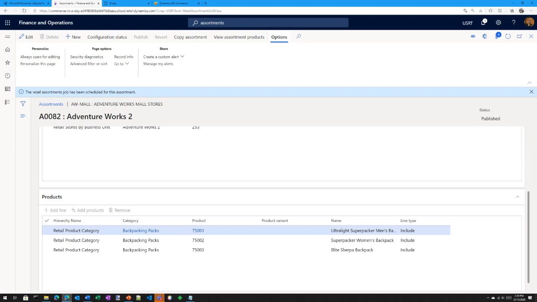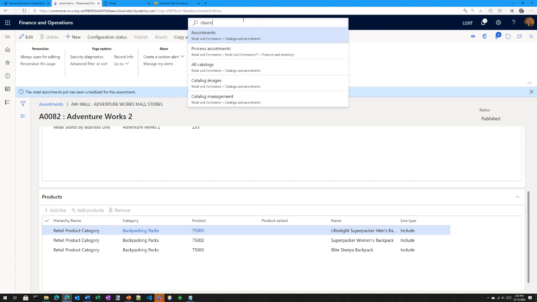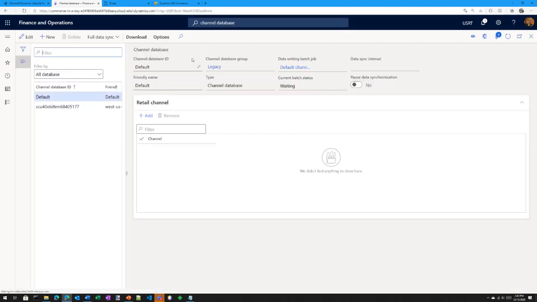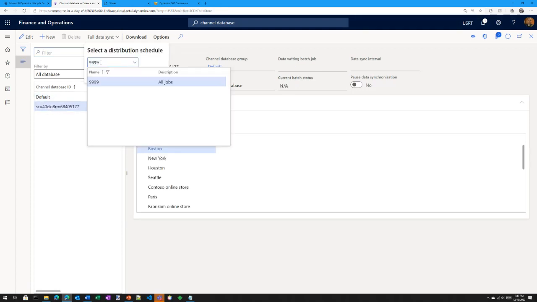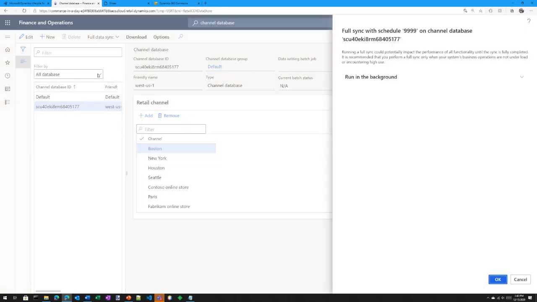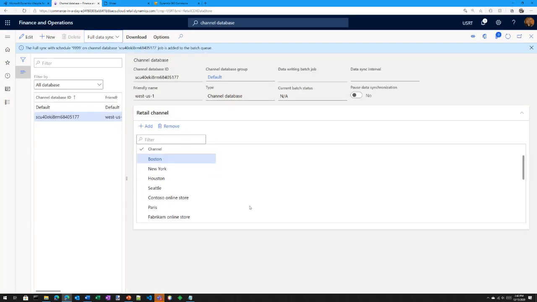Okay, and I think we're ready now to sync our data. To do that, I'm going to go to channel database. This is the final step we're going to do. Oops, I need to select the skill unit. And I'm going to select this job that's just titled 9999, and that means run all the jobs. This is going to take about 10 or 15 minutes before it's complete.